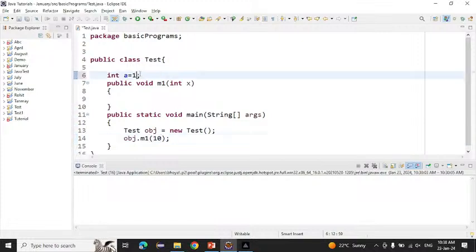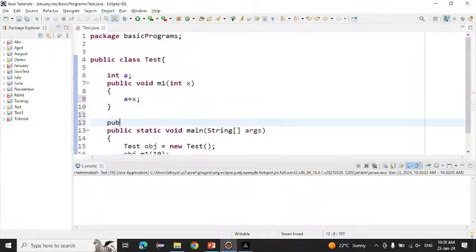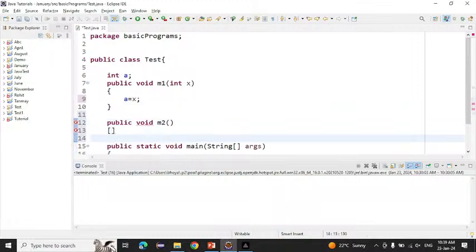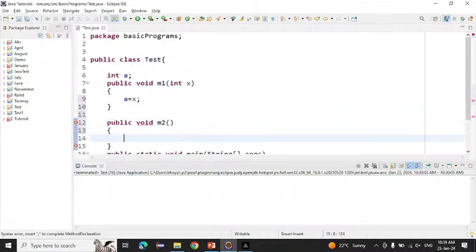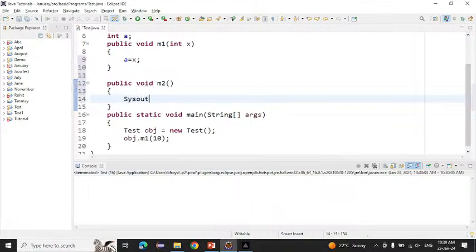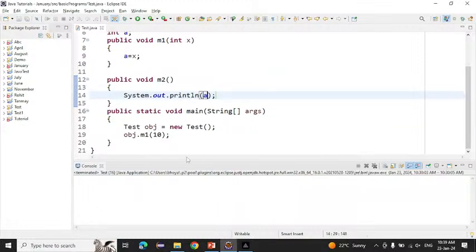Suppose we do not initialize any value here. Now I want to assign this value into this. So how will we initialize that? Simply we write a equals x. Now I make another method here, public void m2, and here I simply print that variable a. After that, here we will call that method, object dot m2.